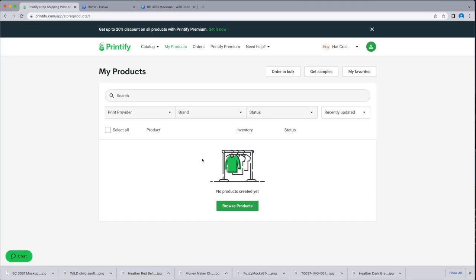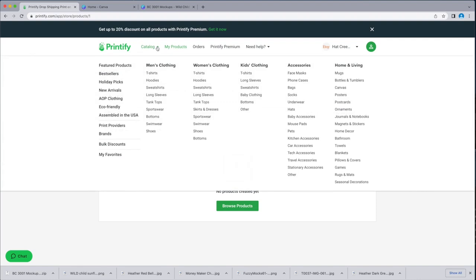All right, we made it. And in this lesson, we're going to create your first product in Printify. So here we are in Printify, and as you can see, we have no products created yet in this demo account. And if you mouse over the catalog tab, you can see just how many different items they have available for you to add your artwork to. It's really amazing, and they're adding new stuff all the time. But today, let's start with creating a t-shirt.